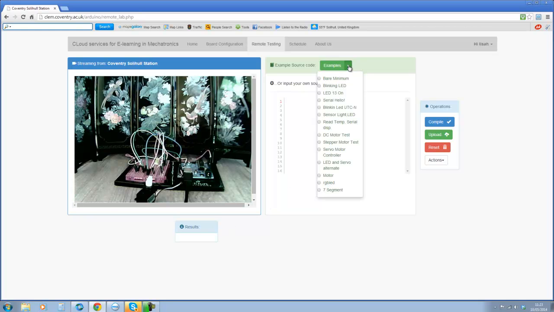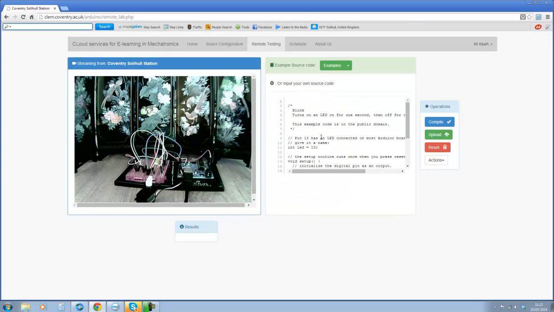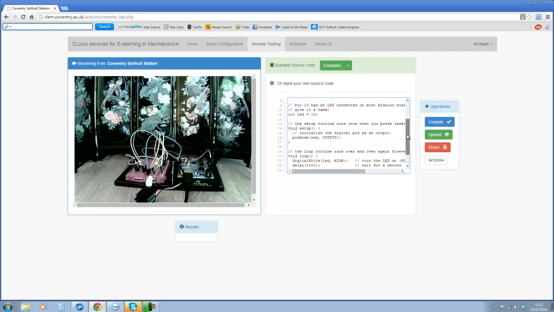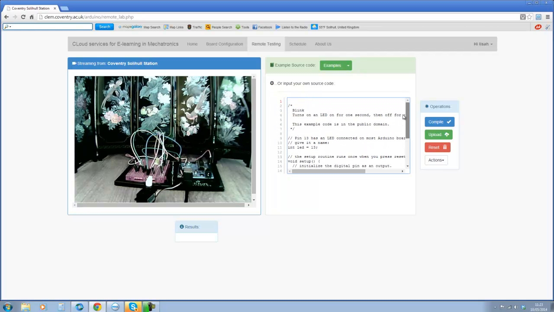We can have a look at various programs that have been set up to use on the laboratories. For instance, here we have a blinking LED program. And this is the code. The code is actually Arduino code. Here we have an Arduino Uno microcontroller that's actually controlling a servo motor and an LED light. So we can run various programs to operate those devices.